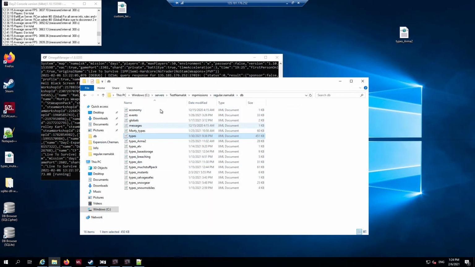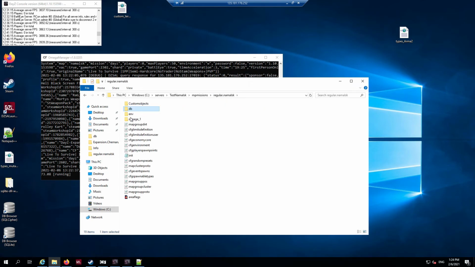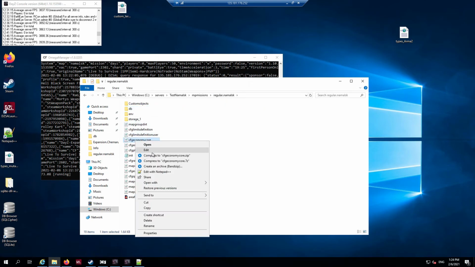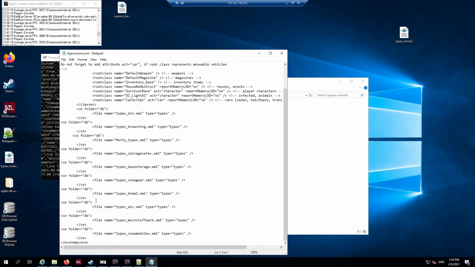So it does mean you've got a lot more type files here. And it, of course, means in your CFG Economy Core, you've got a lot more of these folder destinations and file paths here. Now, despite having all this, personally, again, you can test this. And from what I've tested, it does not affect your server performance. My server FPS is the same. The server load time is the same. It doesn't create any more lag. For me, everything has been exactly the same.